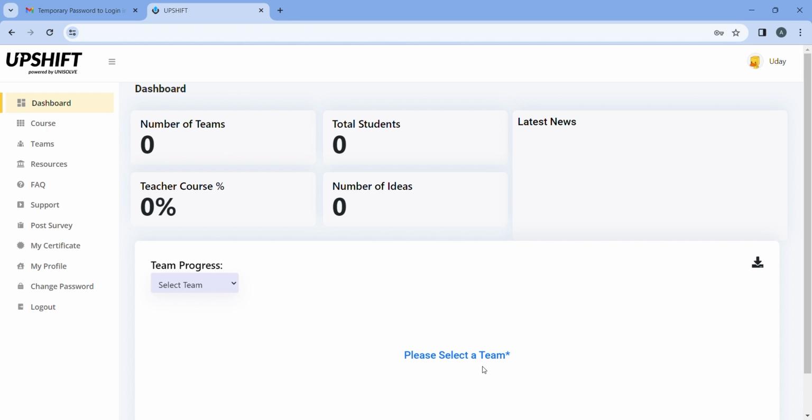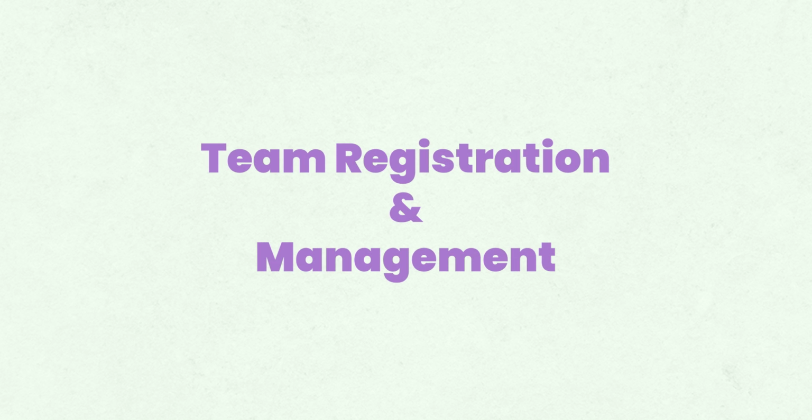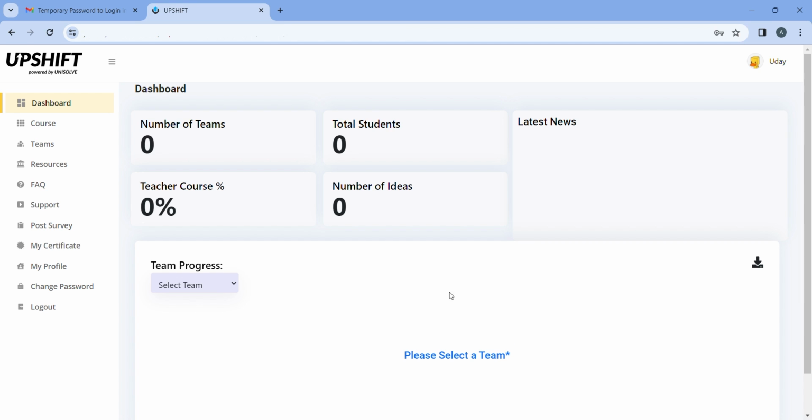You will have to select a team under the Team Progress column in order to measure your team and students' progress under different parameters. As there are no teams, this column will be empty. So let's create a team first. To the left side of the screen, click on Teams section to create teams.